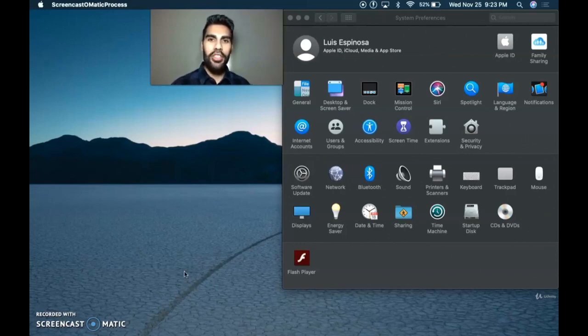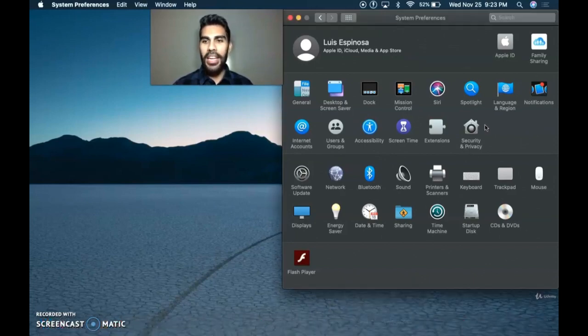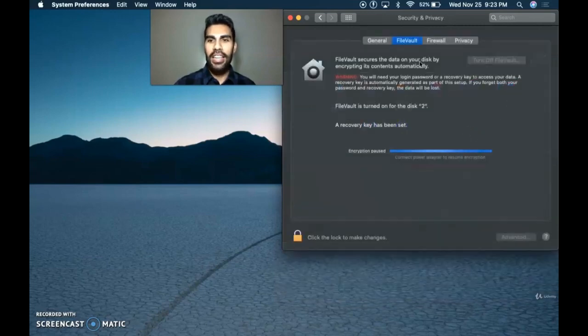So for Apple users, I want to show you how to do this. You want to go to your system preferences and click this gear icon. Next, click the security and privacy icon, and you want to be on the FileVault. This secures your data on your disk by encrypting its contents automatically. Mine is currently turned on. That's why it says turn off right here. And when you click turn on, it gives you a secret key.